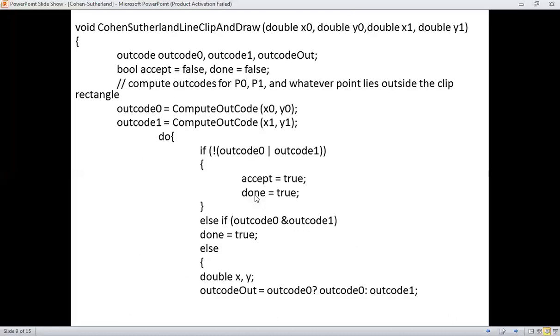Okay, so it is accepted and done is true. Next, else means we are going to use the remaining cases. That is, one endpoint is inside and another endpoint is outside, or otherwise both the endpoints are outside and it is crossing the window. And one more case: both the endpoints are outside and it is not at all crossing the window. Such lines will be rejected, that we are going to see here.